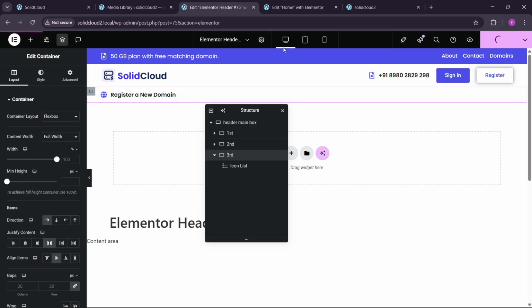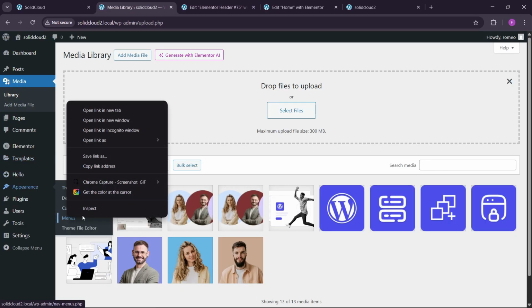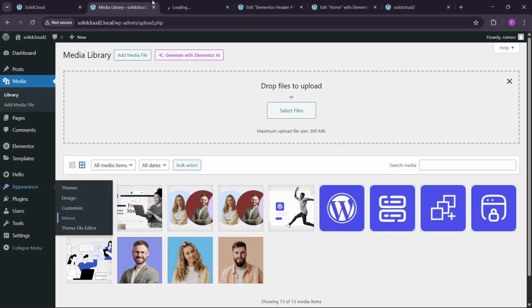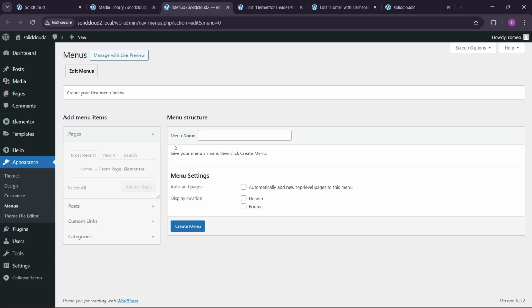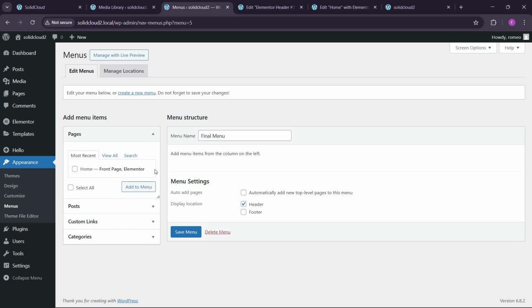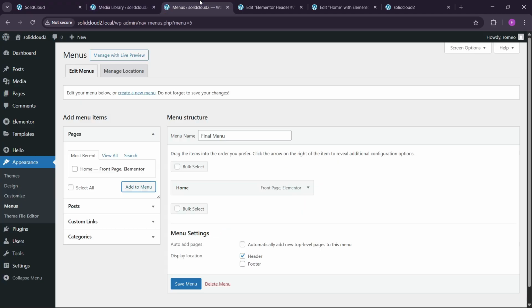Now let's publish this, and after that let's make the menus. So let's go to the heading. Here we can open the menu. So for the menu we're gonna make home, find domain, about us. So let me go here. Here we can add the final menu, header, and here we have to create the menu. So first we have this home, then we have to make find domain and about us.